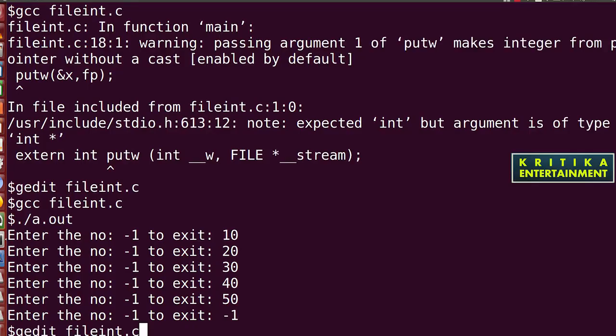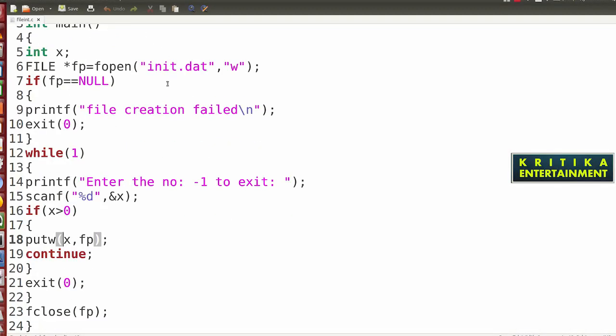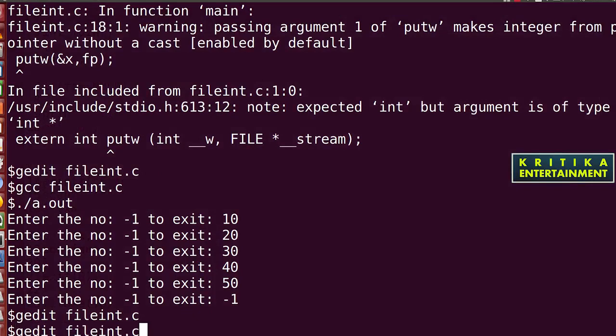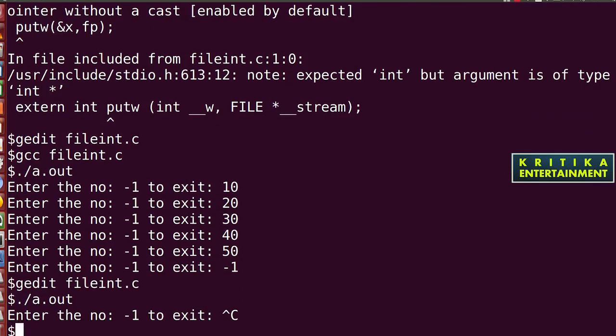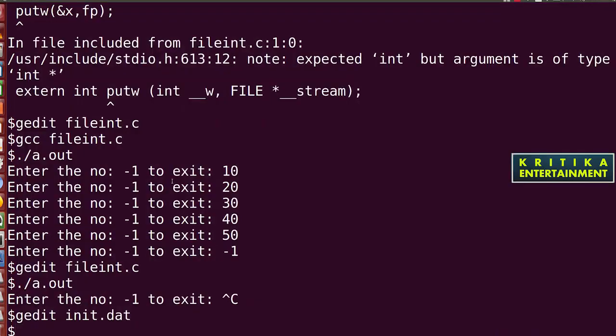Remember one thing: whatever data you have inserted, it will be written in this file. So when you open this file, you cannot read it because it is written in binary format. So here you write gedit, and if you write init.dat, you can see my program's file name. I'll show you.